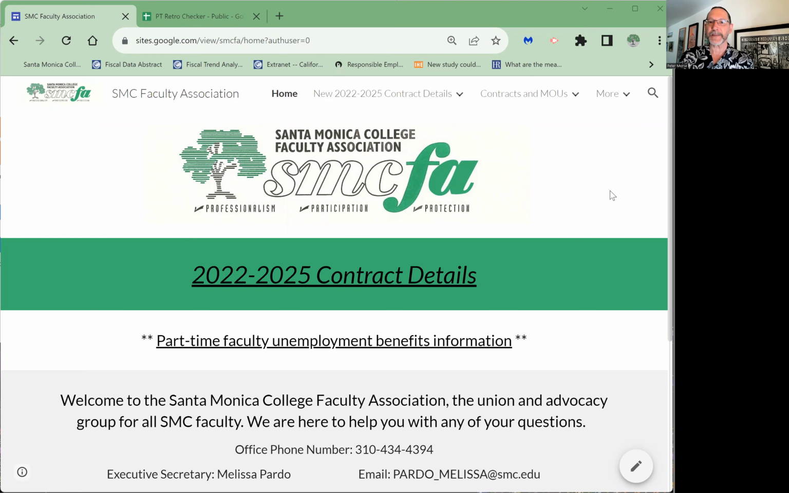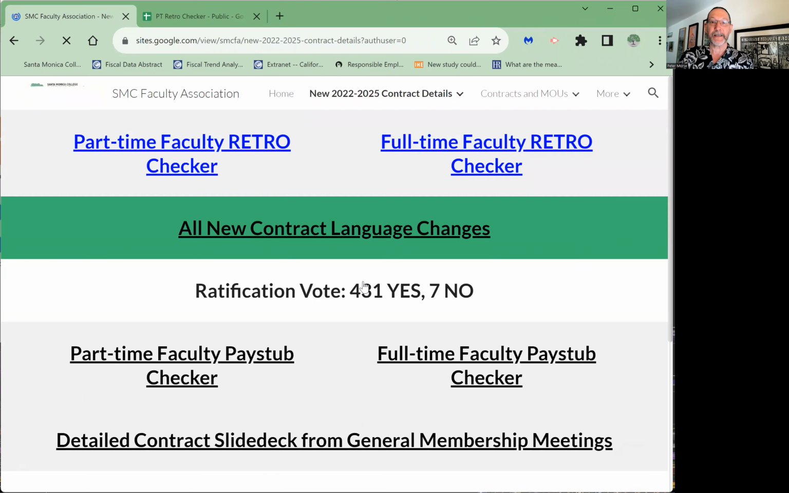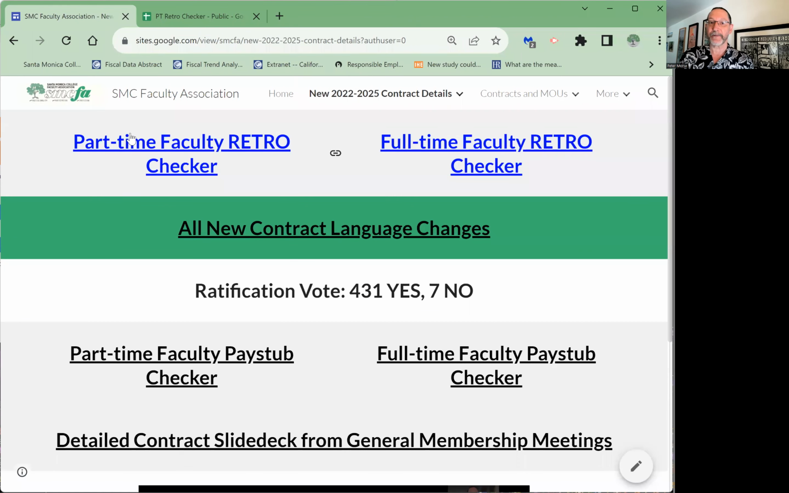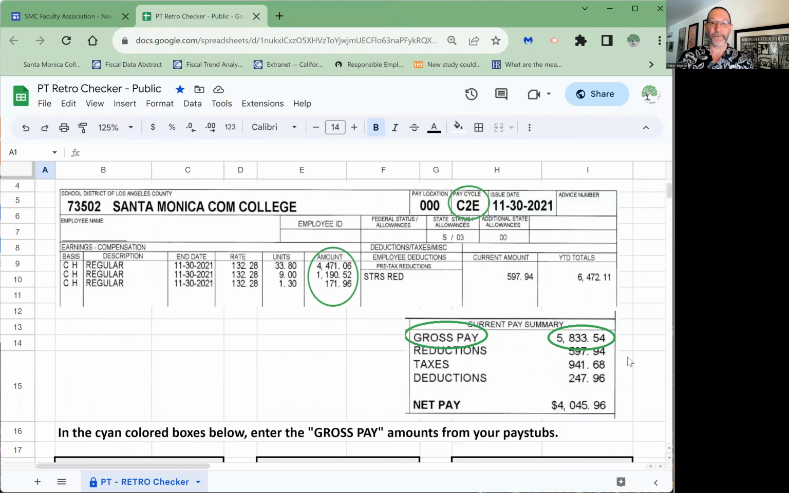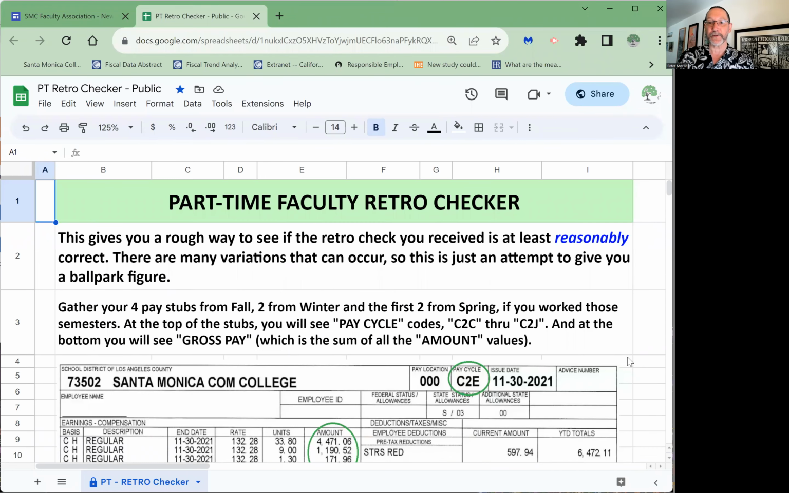So on the smcfa.org homepage, you click on the 22-25 contract details link, and you'll see right at the top here is the part-time faculty retro checker link. When you click on that, it opens up a short page. Looking at the whole thing, there's just a fairly short spreadsheet. And the important thing to understand is that once you know what to look for on your pay stub, you can easily fill this in.